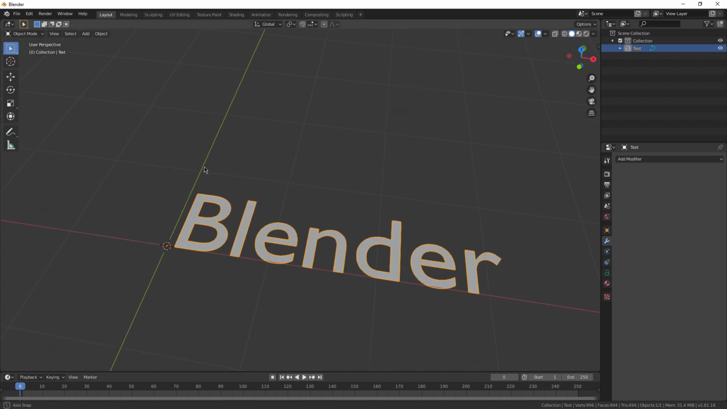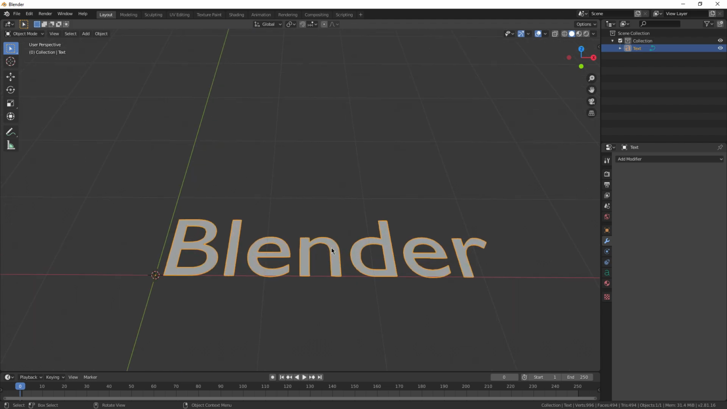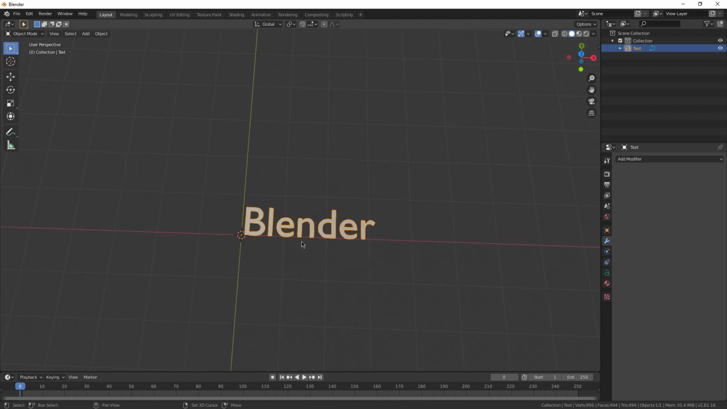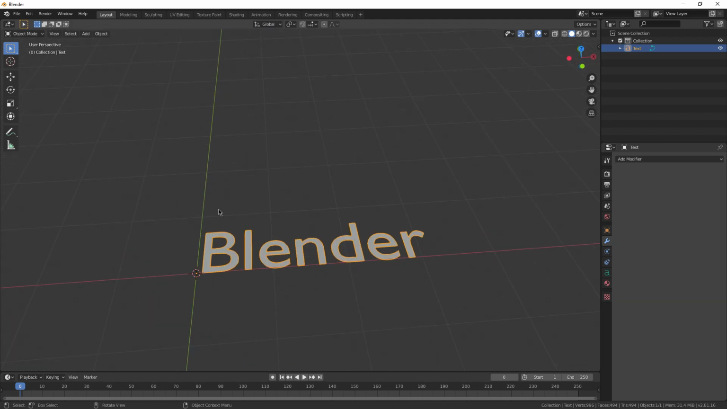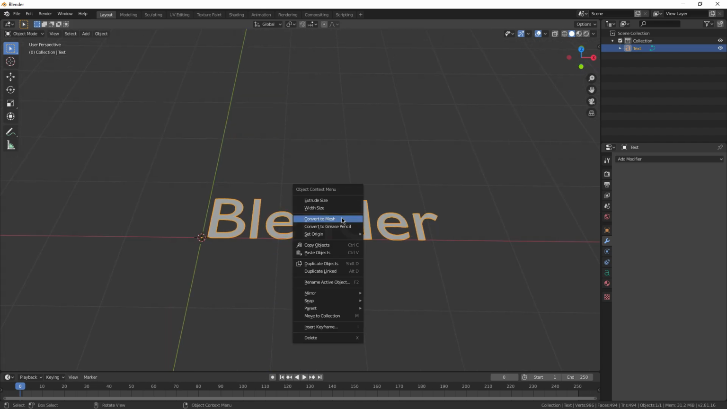So now back into object mode, you're going to want to right click and hit convert to mesh. Now obviously don't do this if you're still trying to modify the text. Only convert it to a mesh if it's set in stone. This is what you want your little text box to say. So yeah, now just right click and convert to mesh.